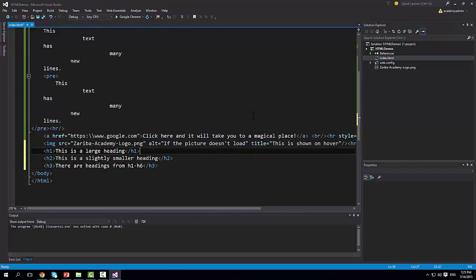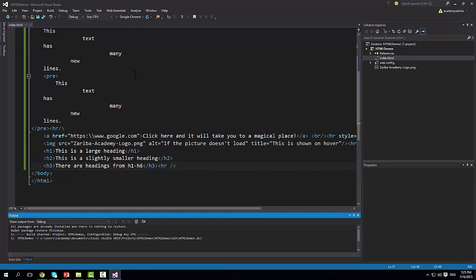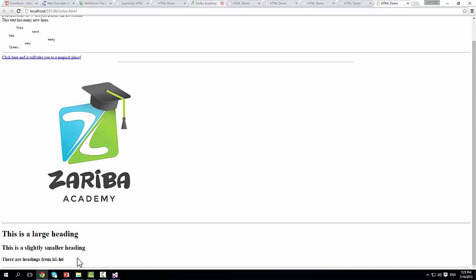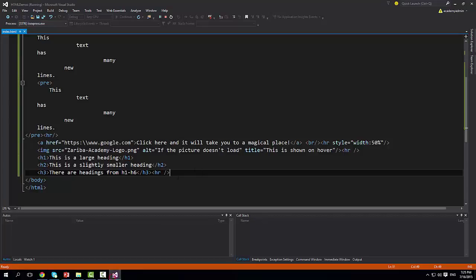And I would like to put new lines here as well. They're already on a new line, but I want to put this thing here in the end as well. So Google Chrome. Let's play that. We are now a bit below. So this is the large one, a slightly smaller one, and so on up to H6. If you want to do something even smaller, H5, H6, it's pretty much the same.